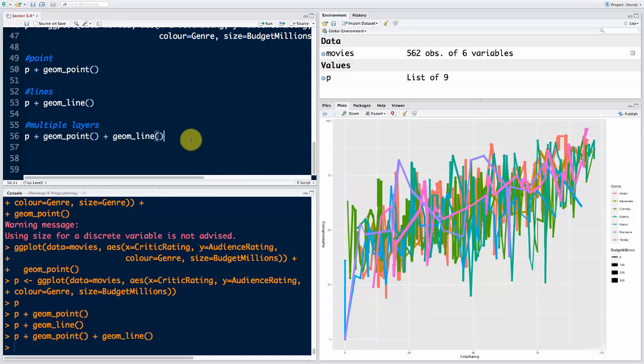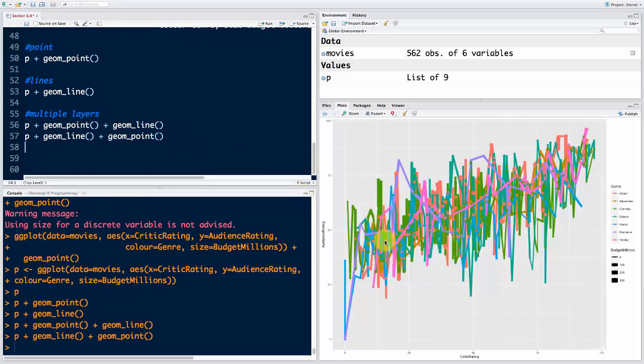So let's take that and we'll change the order. We'll just say p plus geom line, then plus geom point. If I run that, now you can see the dots better because they're on top of the lines. And once again, even though this is a completely meaningless visualization, the concept remains the same. We're plotting with layers, layer on top of a layer on top of a layer, and that's how ggplot works.